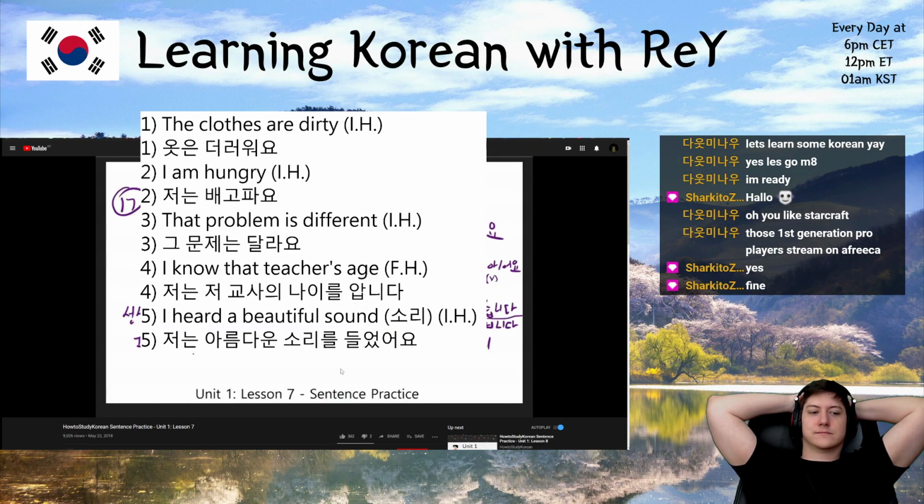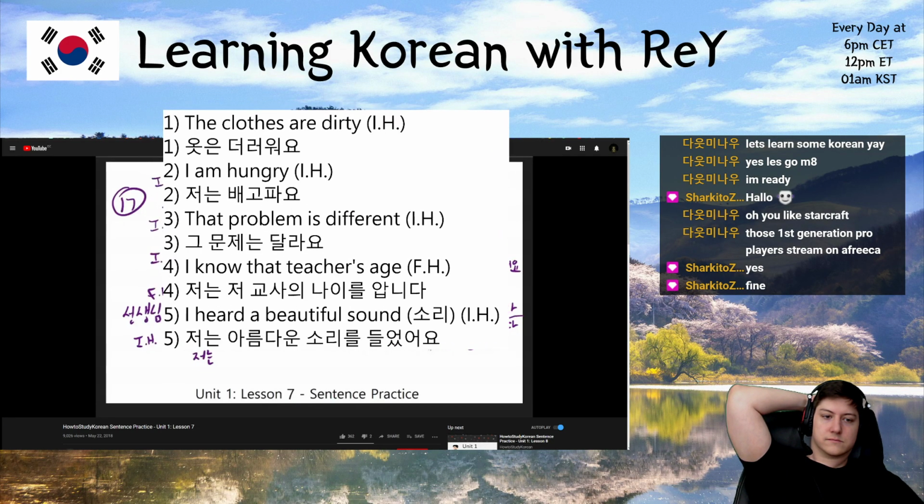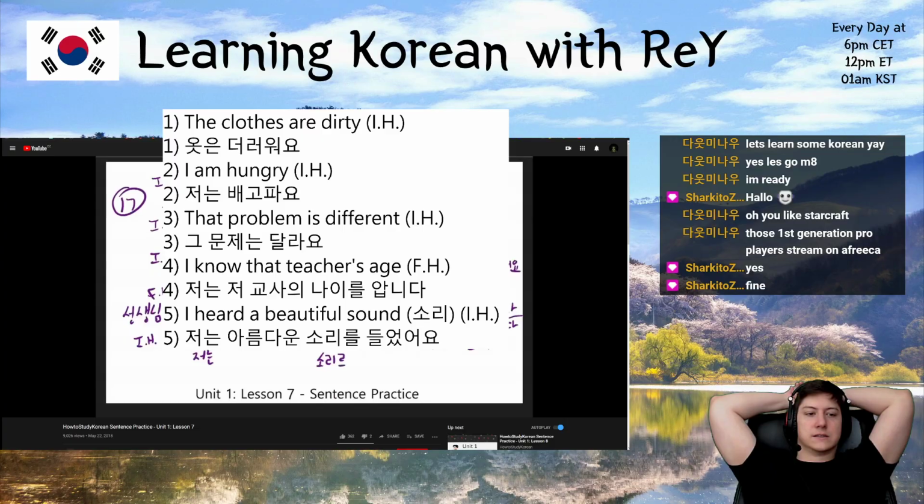Okay, the subject is I, so I'll write this first. The object of the sentence that I am hearing is a sound, so I need to write the word for sound with the object particle to indicate that that's the object that I heard. Very good. Now I need to indicate that it's not just a sound, but a beautiful sound. The dictionary form of the word beautiful is 아름답다.